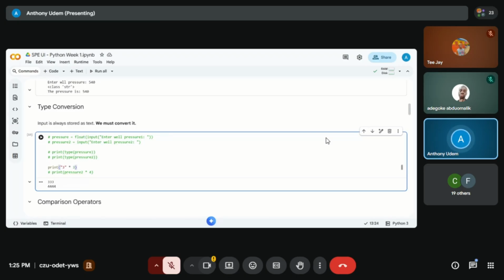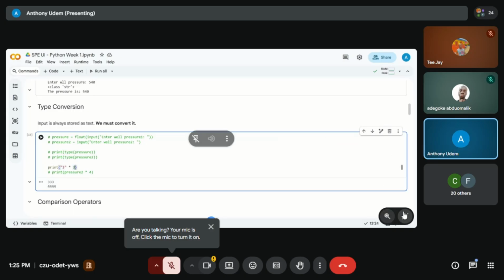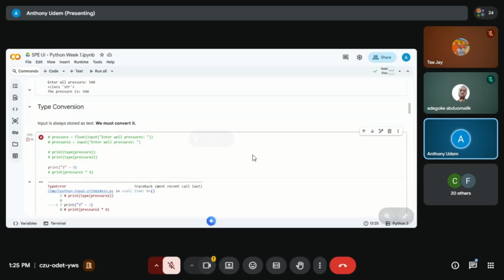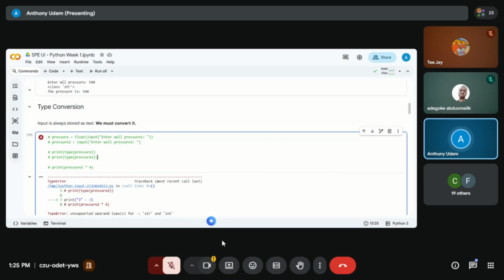What this showed me means I want to write this string four times. This is what I wanted to achieve: the string repeated four times. Times means another thing in Python. That is why it was like that.